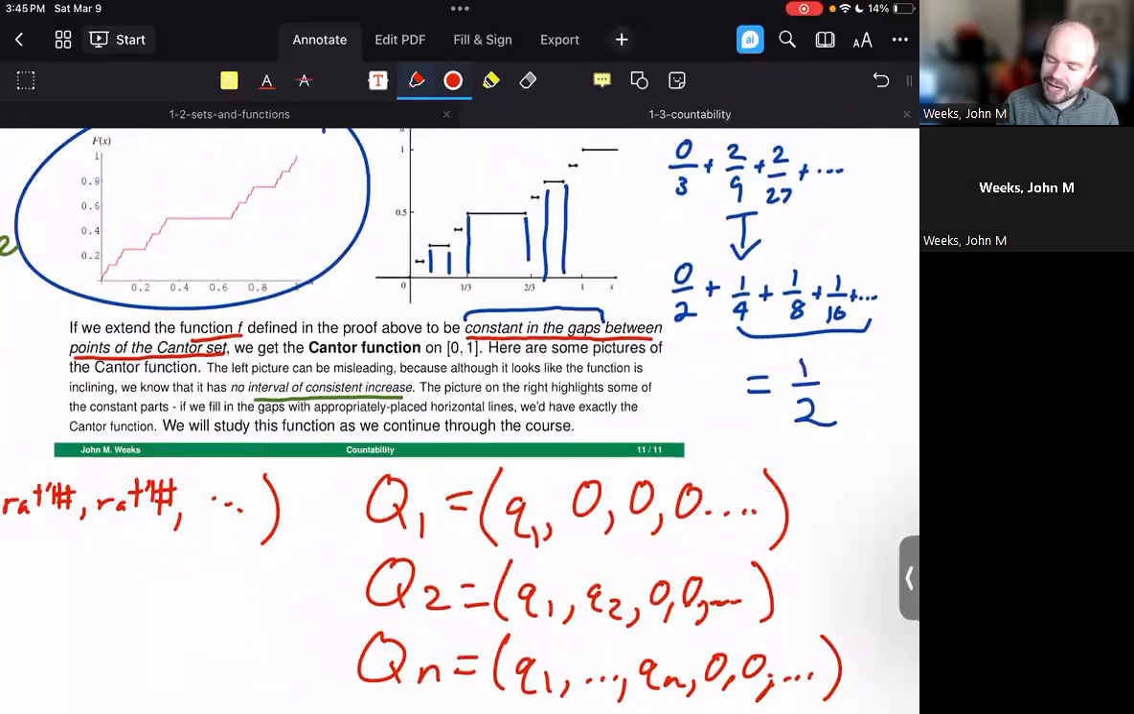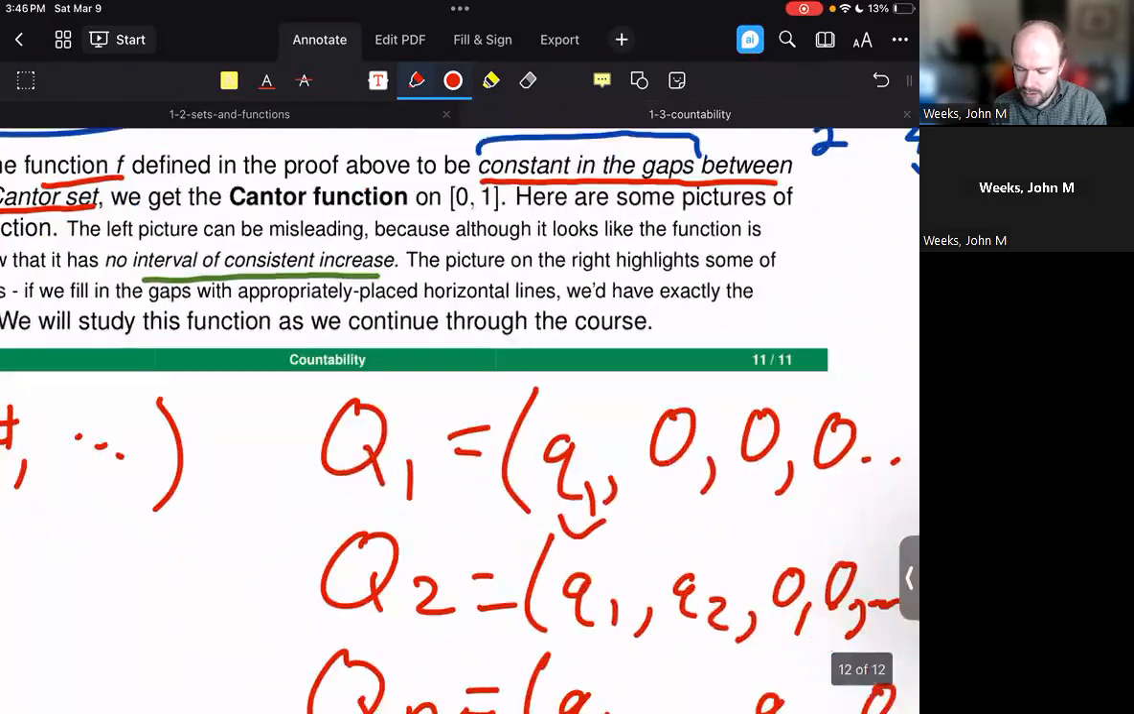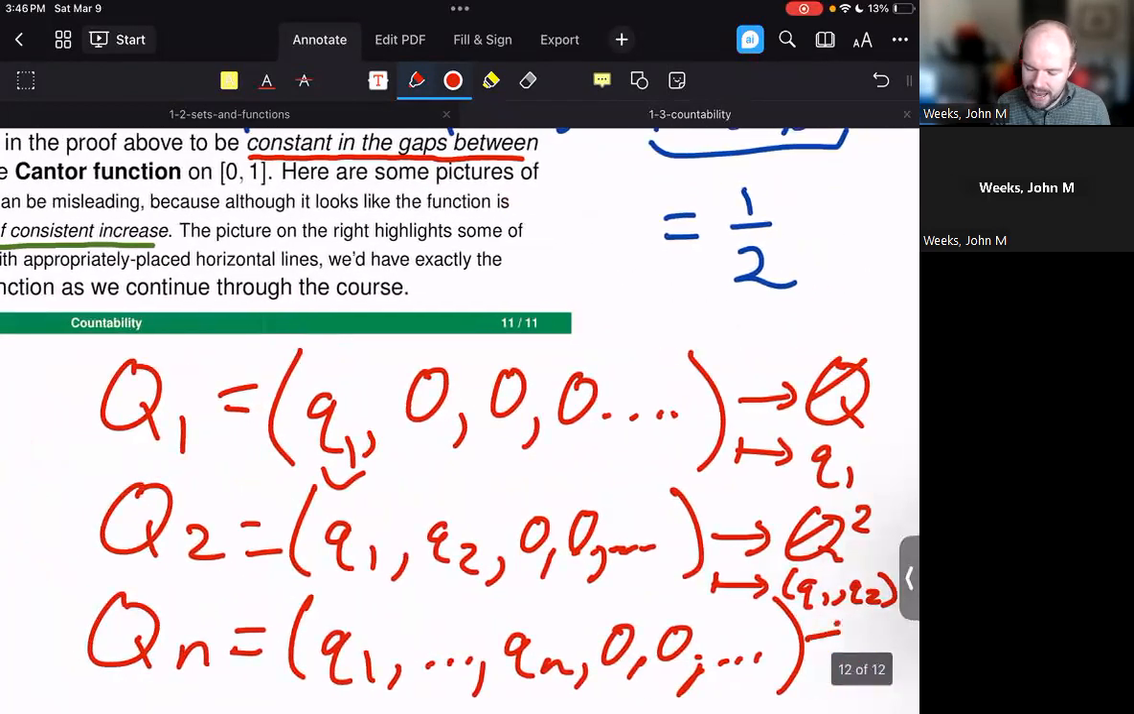Well, notice that there is a bijection between Q1 and Q. How do you do it? You're just mapping this element to just the element q1. Notice that there is a bijection between Q2 and Q squared, the rational numbers squared. You're mapping this to the Cartesian coordinate (q1, q2). This is a bijection between each of these sets. Similarly, I can get a bijection between Qn and Q to the power of n in a very similar way.